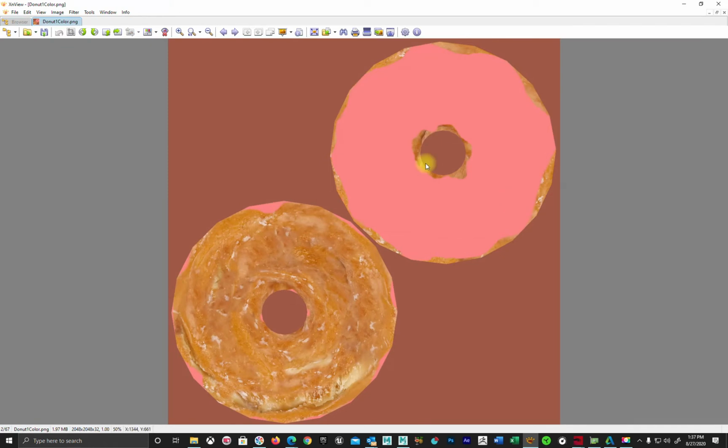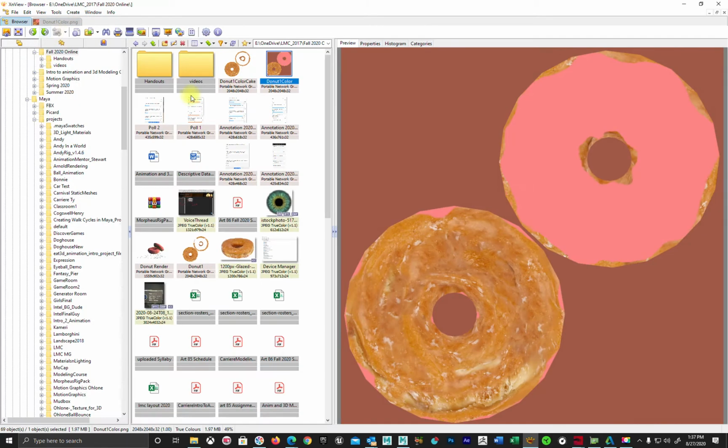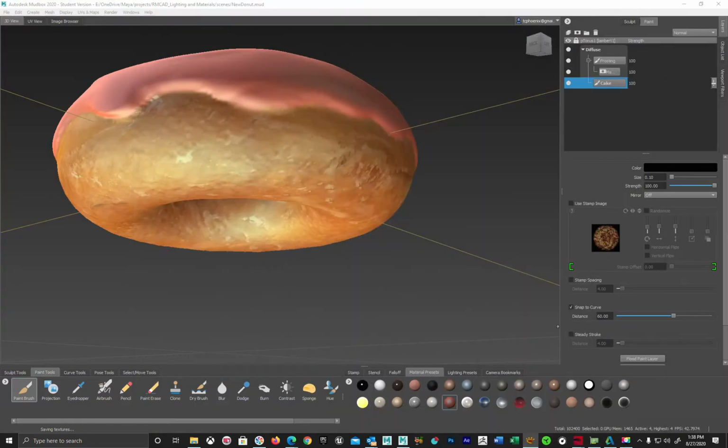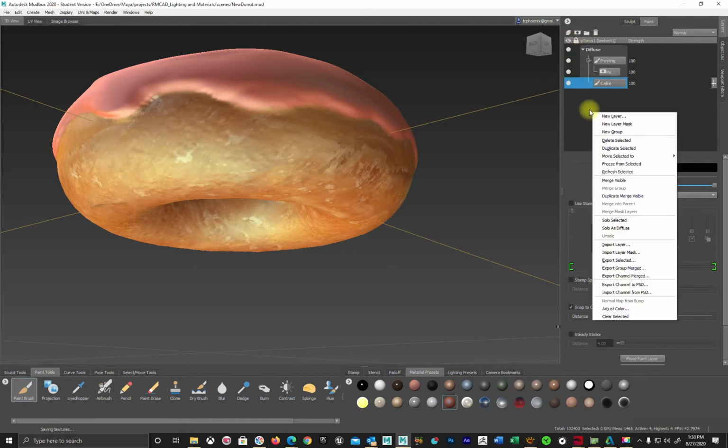This was the first one. This is the texture file for it. So there's my frosting. There's my cake part. If I just wanted the cake part, this is the cake part minus the frosting. So that's how you'd separate them individually. Now, in here, we're just using diffuse, which is color. But if I go in and add, let's right click and say we want to import a layer.